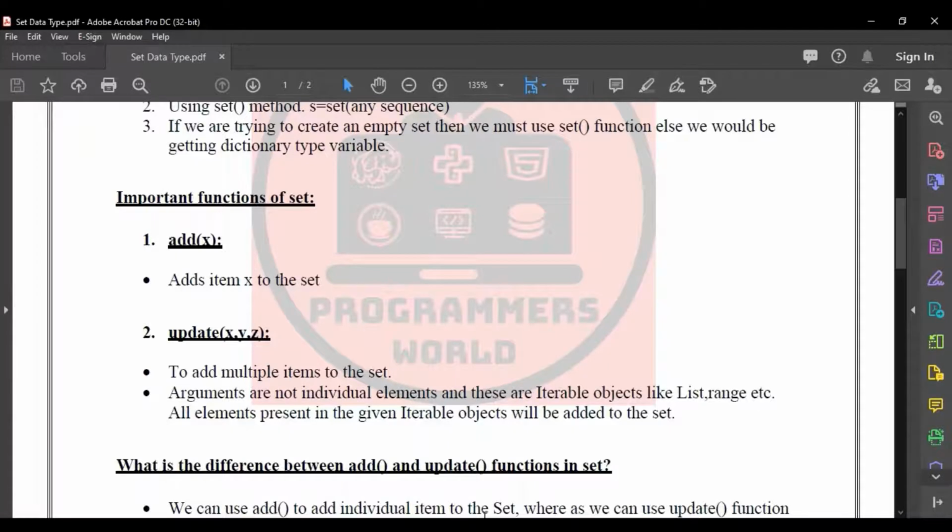And the next method is update of x comma y. Here we can give any number of parameters. It's not that we can give only one argument; we can give any number of arguments. What this update method does is, it is also used to add only. It is not used to update a particular element. As sets are mutable, it is used to add multiple items.